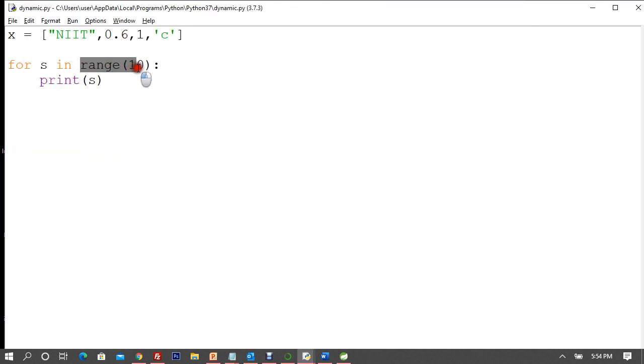So this means it is going to take the range of 10. Range of 10 means 0, 1, 2, 3, 4, 5, 6, 7, 8, 9. Now if you count it, it's 10 elements, right?